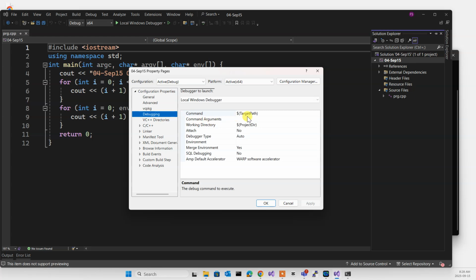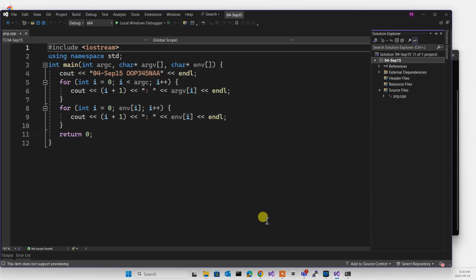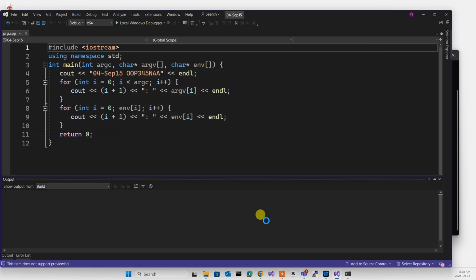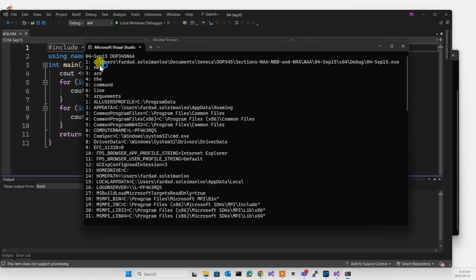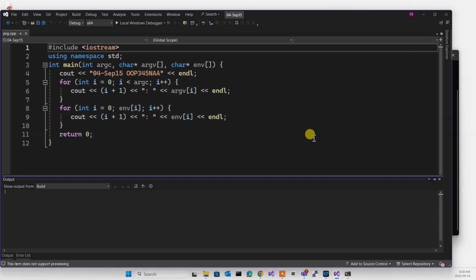In that debugging, you can add the command line arguments. So in here I can say, here are the command line arguments. Okay? And I'll click on OK. So when I run this program now, Control F5, you will see here are the command line arguments. Okay? So if you want to pass stuff to your program for debugging, I think your assignment 1 needs that.